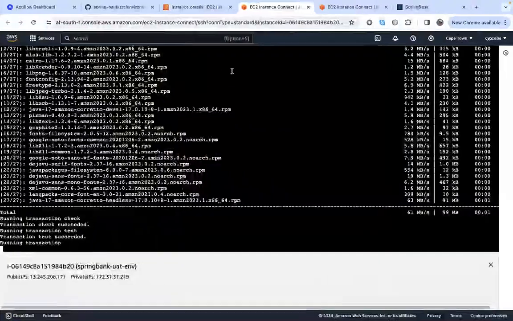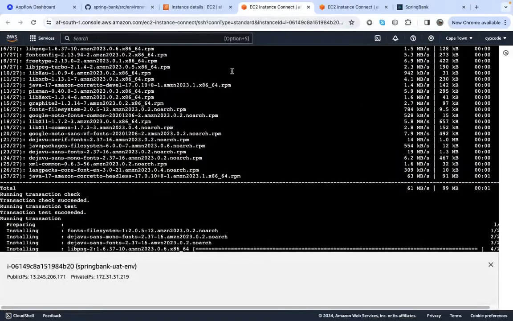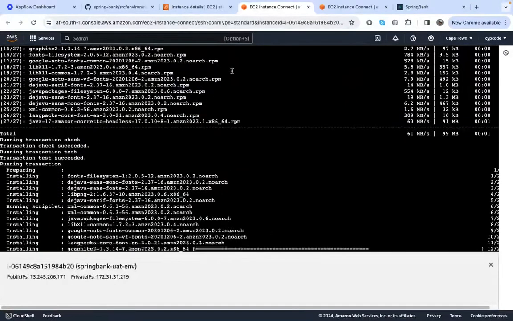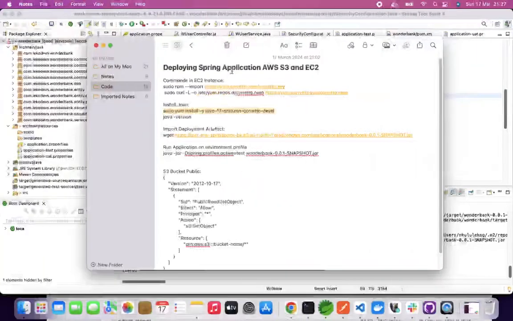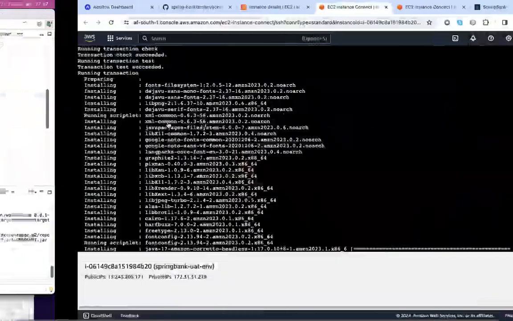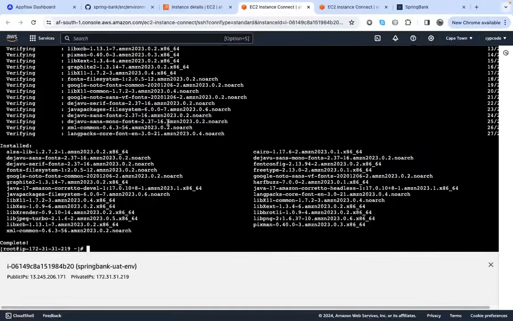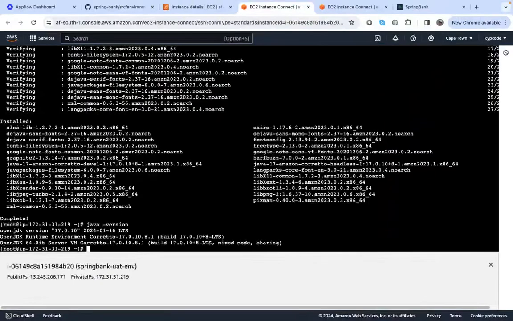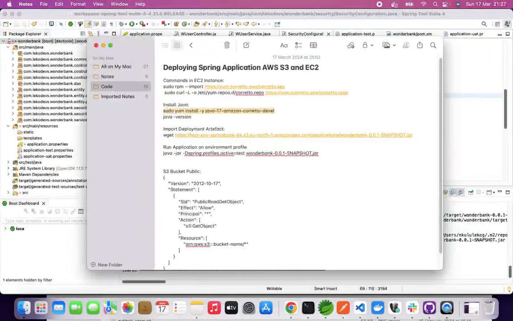So now what we want to do is wait for that to finish, and let's see what we have. Then we're gonna run java version. Okay, so now let's just do java version. Let's see that. Okay, so now we have Java version 17, and that is all good right there. So now that we have that, everything is looking good.